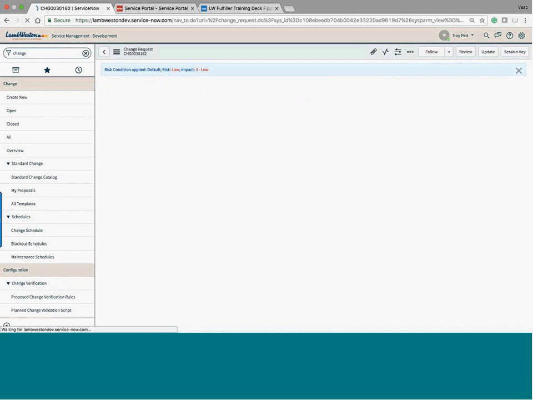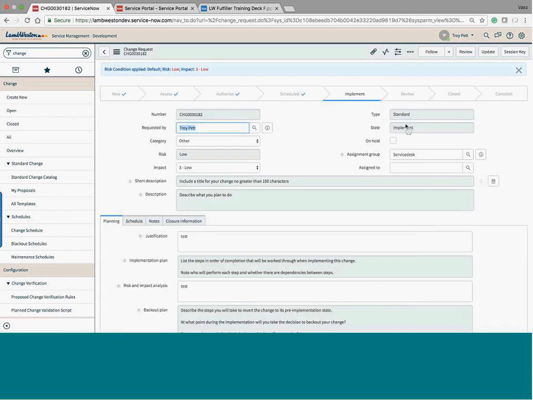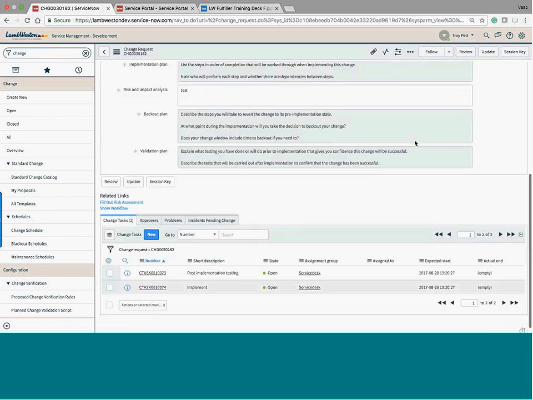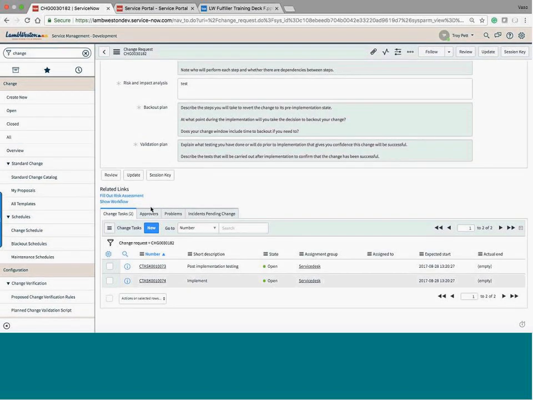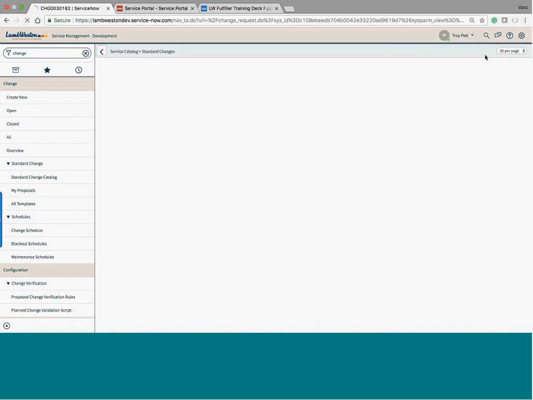Now we implement the change, and we see these are working as expected. And if we scroll on, we do see 2 change tasks and no approvers because no need for approval. These are again routine changes. So we can go ahead and set the status to complete. Update the record.